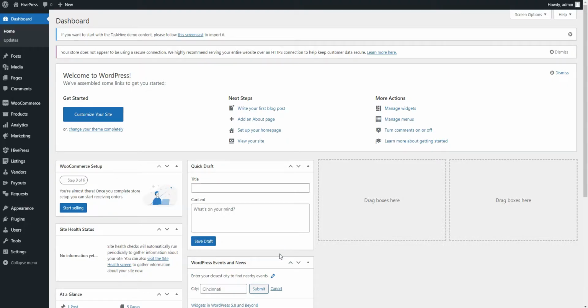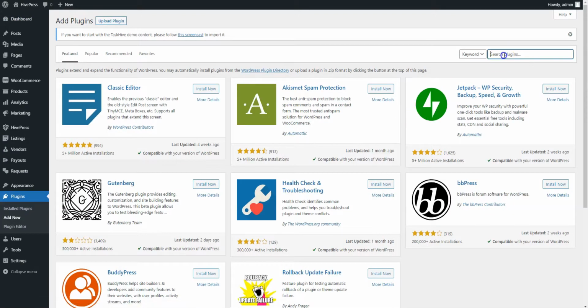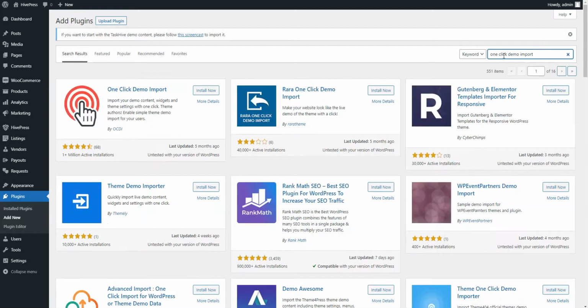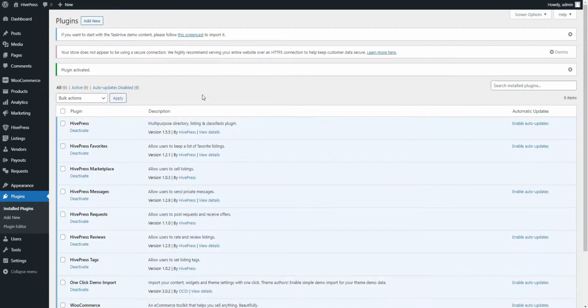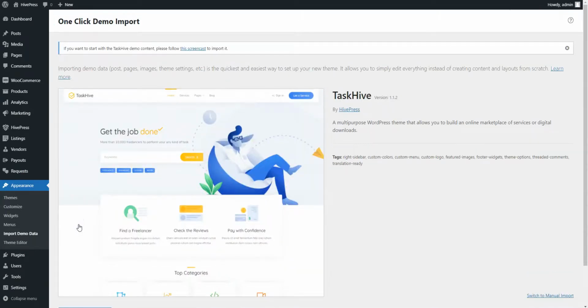Now, let's import the Hive demo content to start with pre-made layouts. To do that, go to the Plugins, Add New section, and find the one-click demo import plugin via the search bar. Then install and activate it. Next, navigate to the Appearance Import Demo Data page and click on the Import button.